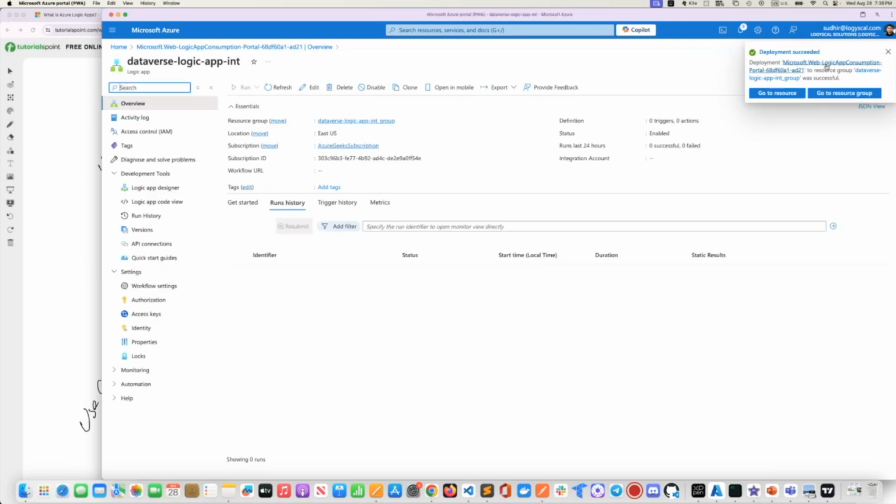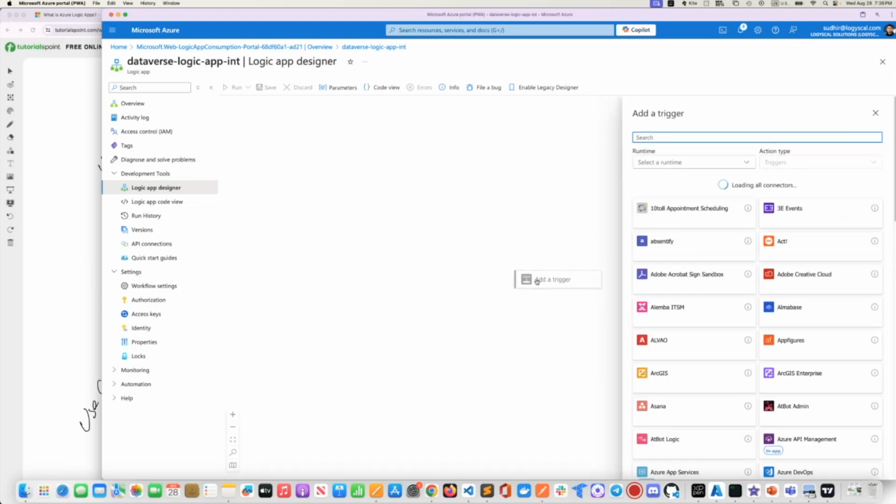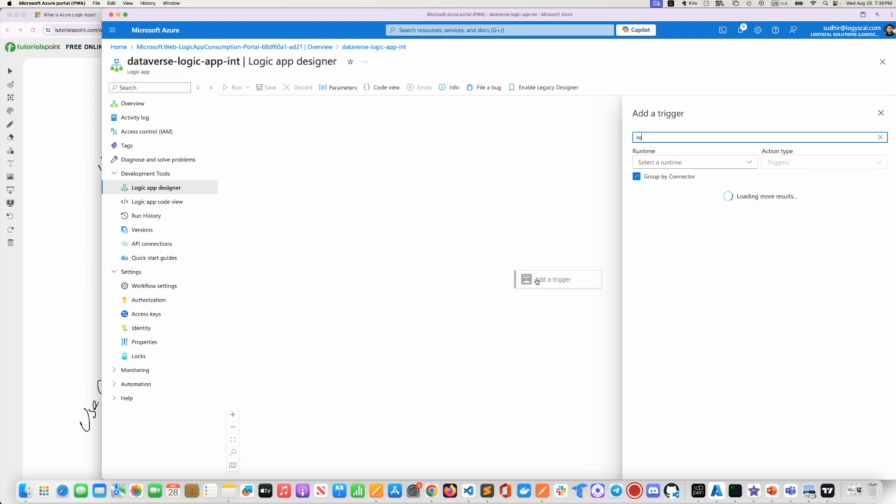When we go to the resource, what is the process we are going to do? We'll go to the designer. In this designer, we'll have a trigger. Here we have to select exactly which trigger we are going to use. The trigger is insert row, when a row is added. So just look for the row. There is a trigger called when a row is added.